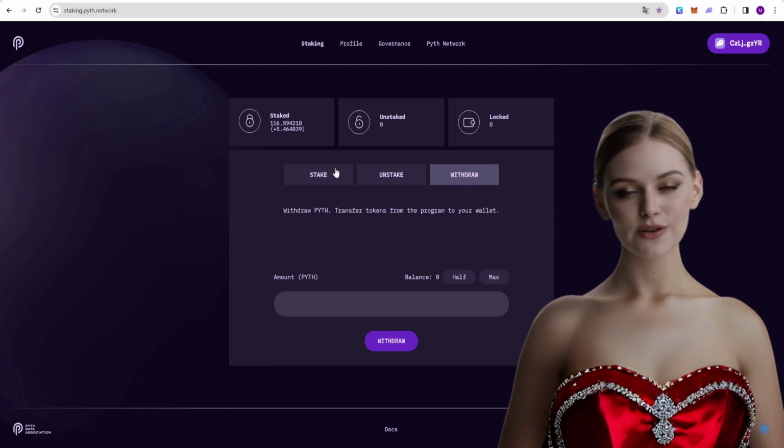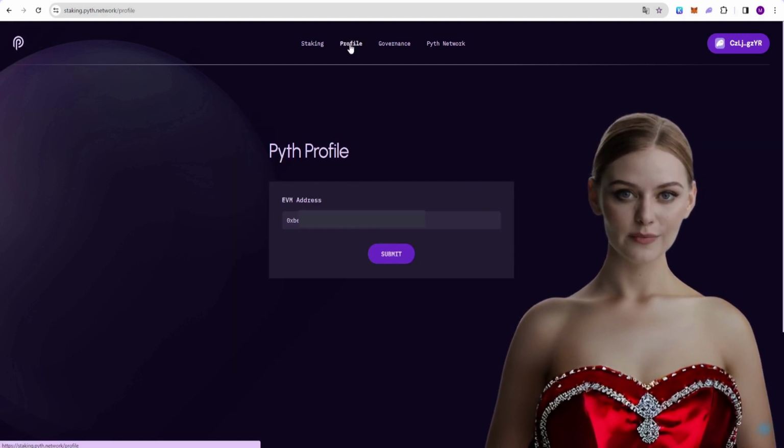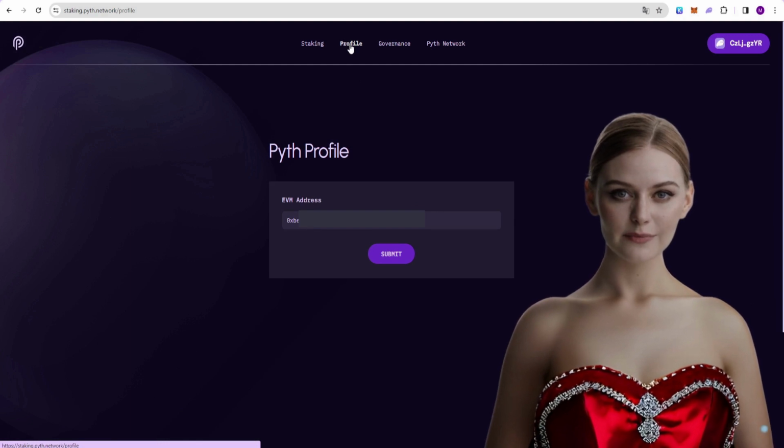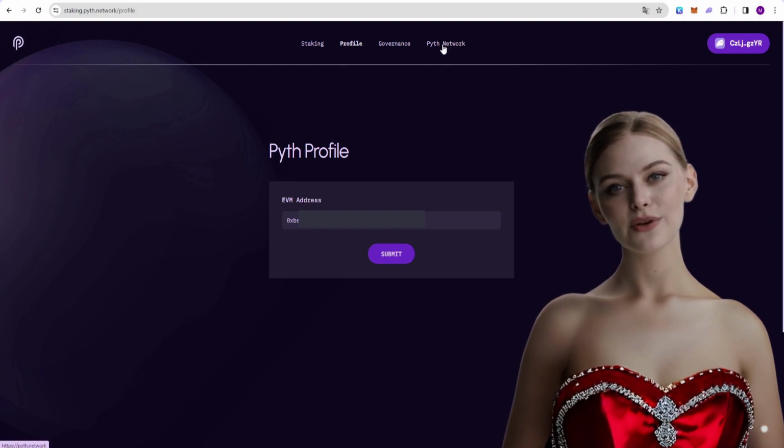Let's look at the buttons above. I've entered my MetaMask address in the Profile section. You can do the same. The PYTH Network button directs you to the PYTH site.